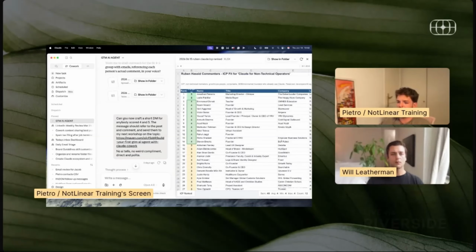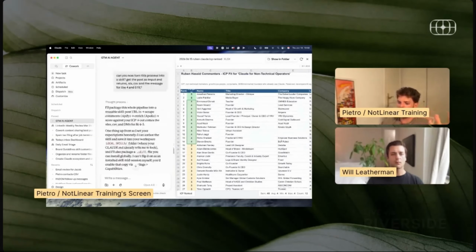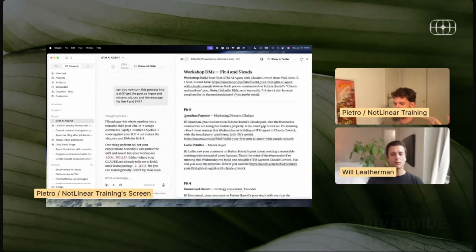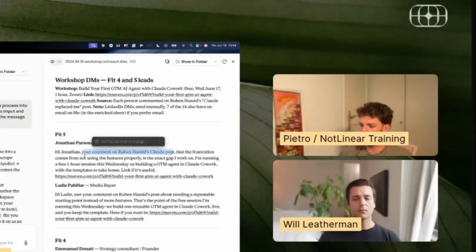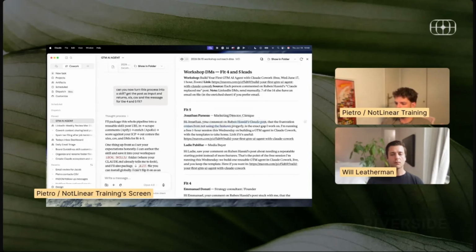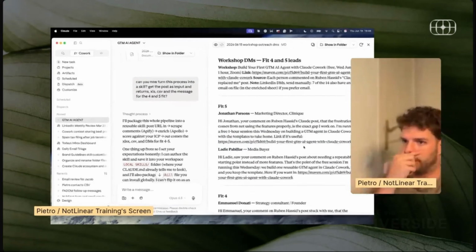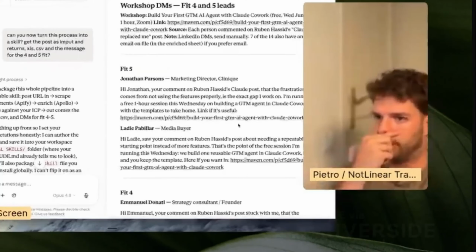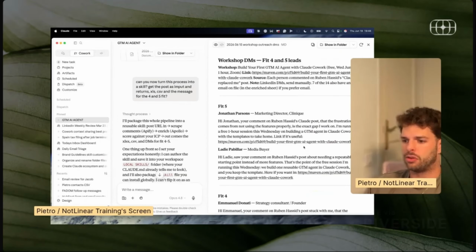And I tell him to personalize based on what they comment, and it returns the ideal message for these people. For example, hey, I saw you comment on this post that the frustration comes from not using the features properly. It's exactly the gap I work on. I'm doing a workshop next week talking exactly about this, right? So a soft CTA, something that would work well on LinkedIn. And I'm basically just going to use this message to reach out and invite them to my workshop.